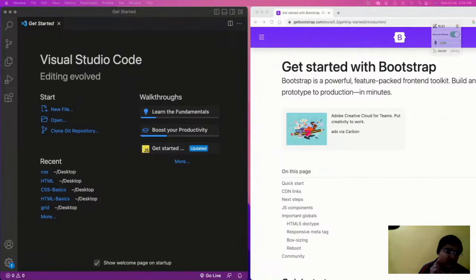Now let us have some history of Bootstrap. Let us discuss where Bootstrap came into existence. The original name of Bootstrap is Twitter Blueprint, and it was developed by the Twitter engineers. So again, it was a property of Twitter, but currently it is an open source framework.